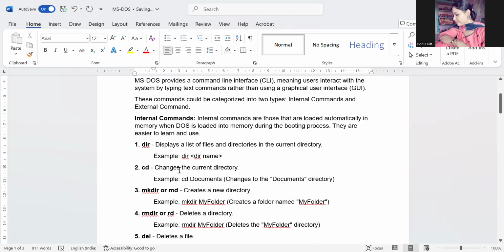And cd, change directory, is our cd command. It changes the current directory, for example to the documents directory. And cd double dot changes the path from one directory to another. Okay, so next is the mkdir command, or md command, which creates a new directory.